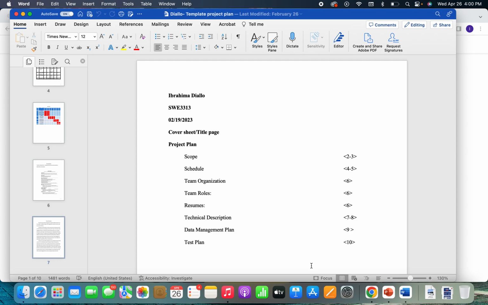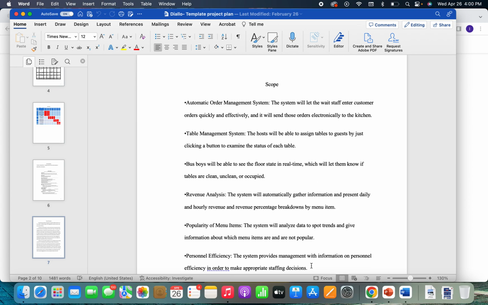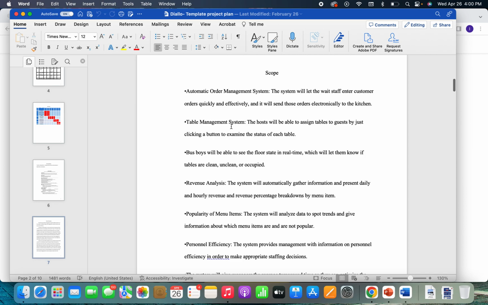So I'm going to start with our template project plan, which is just a template for the project, and it's a plan. All right, so the scope. We have an automatic order management system. We have a table management system. So the point is to automate a restaurant called J's using software engineering skills.